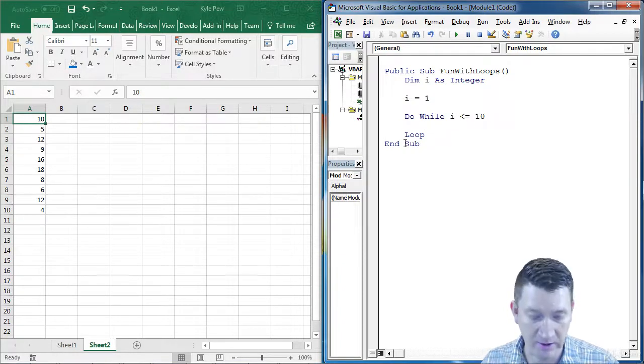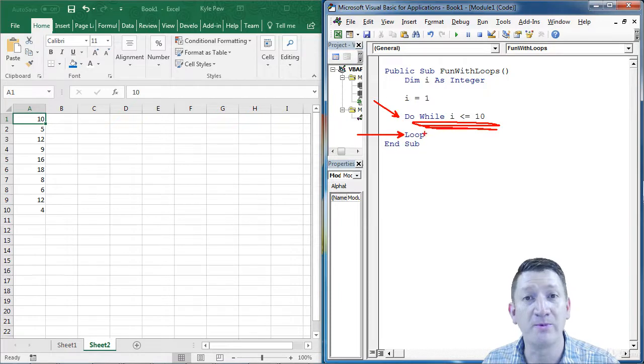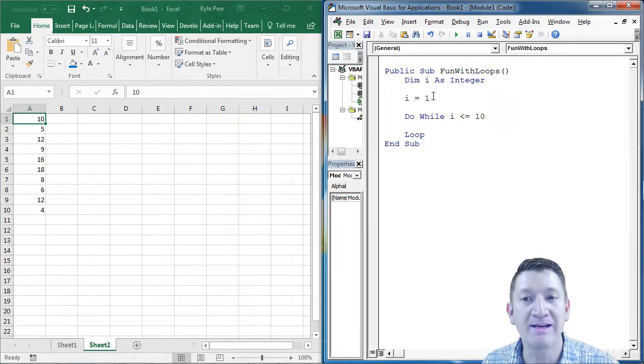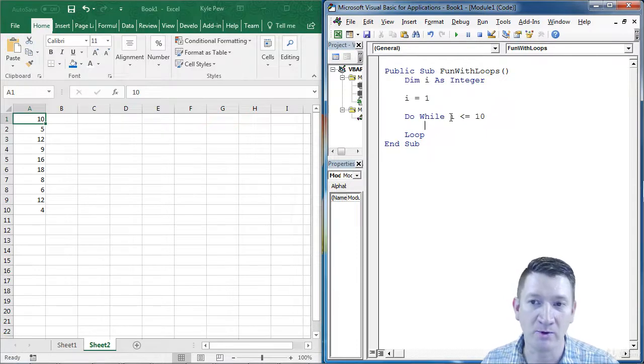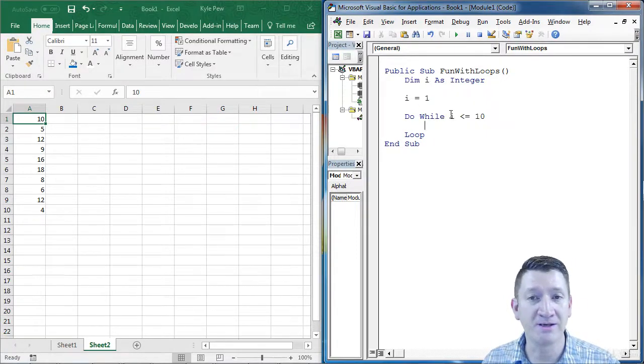And then we close our loop with this Loop keyword here, and everything in between the Do and the Loop is what's going to happen while this condition is true. Now, right now, if I were to run this just as is, i never changes value. It would say Do While i is less than or equal to 10, well, i is equal to 1, so I'm going to do some stuff. And then it's going to loop back up and check to see if i is still less than or equal to 10.